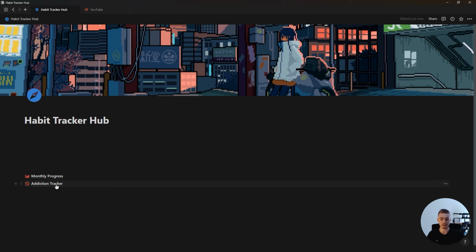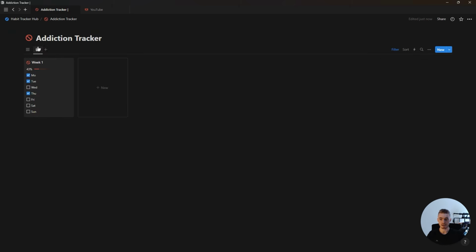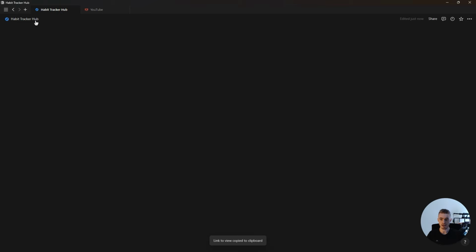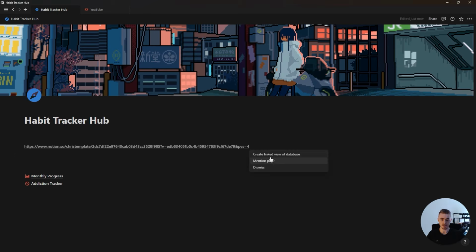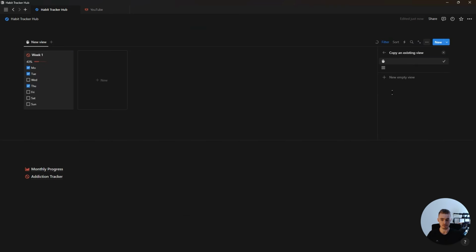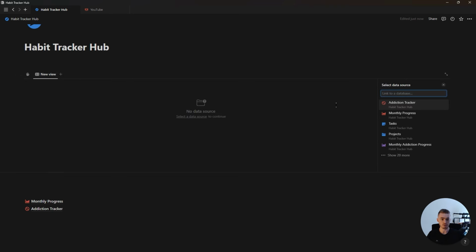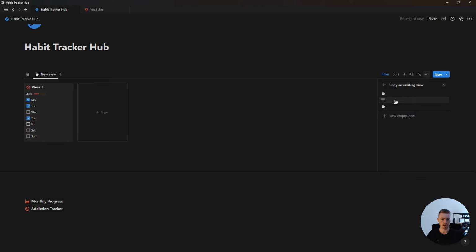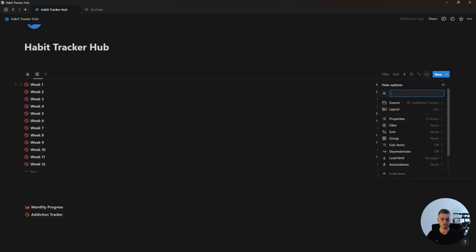Now what we want to do is click inside of our addiction tracker, go to the second view, right click, copy link to view, and then go back to the dashboard and then paste in the link as a linked view database. And then to add the other view, we want to click on plus, click on the addiction tracker, and then just select the second view.